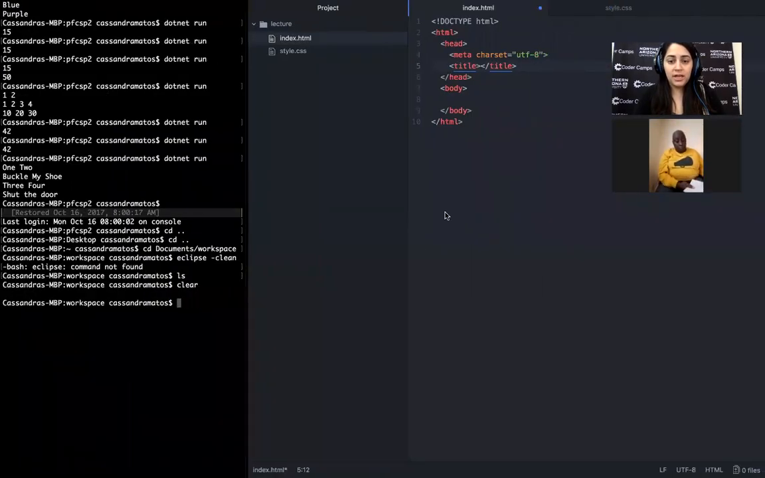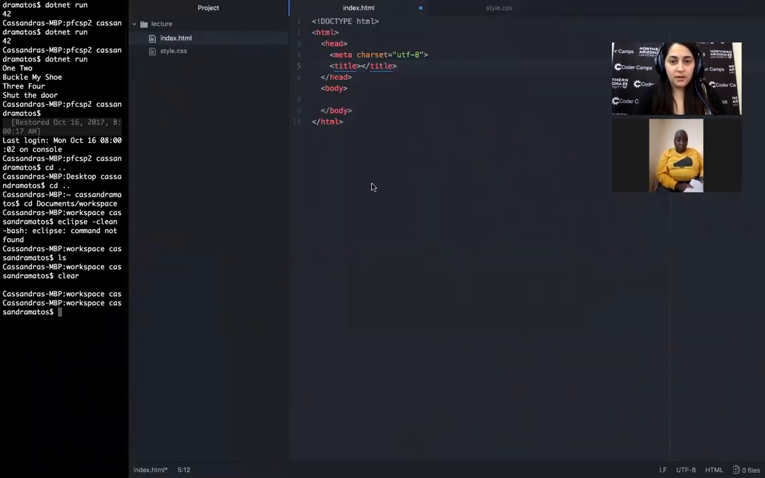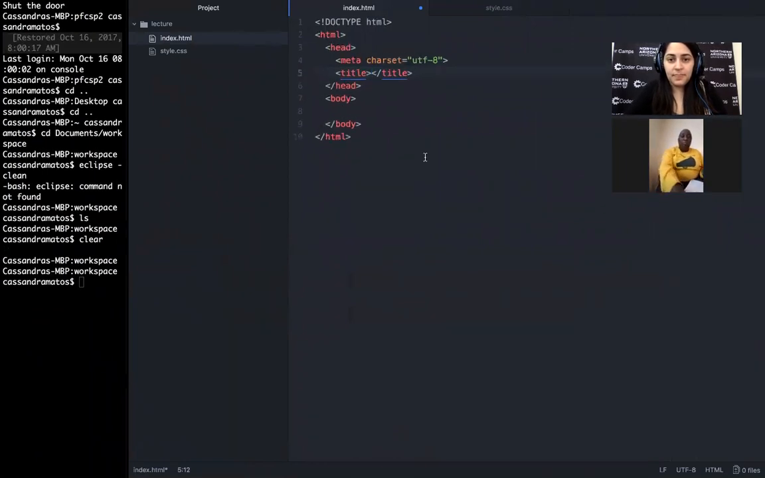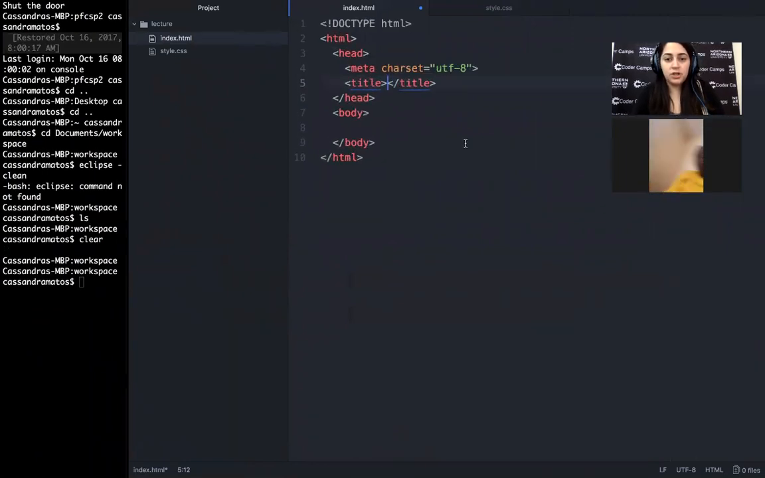So if we're looking at some code here, I have created, oops, wrong way, the structure, the skeleton of an HTML page. So this is the skeleton of any HTML page. We have our doctype saying HTML, so that's saying what kind of document is this? It's an HTML document. And then we have our opening and closing tags for the HTML.